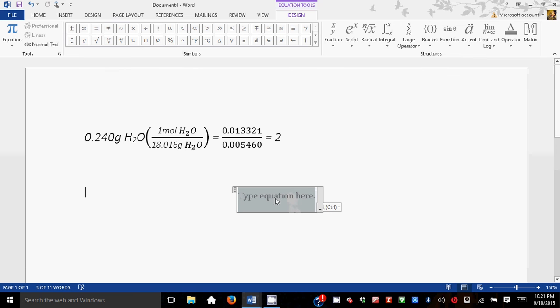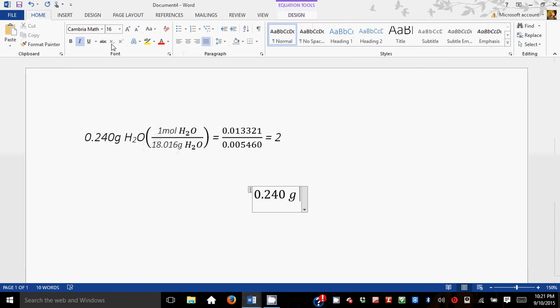In this text box is where you're going to enter in all the components of this equation. So we're going to begin with typing this beginning part. So just start with your number keys, 0.240 space grams. So your initial instinct when starting this H2O is to go up to Home and use the subscript button for this to subscript. Well, it's not the case when you're entering things into this equation.